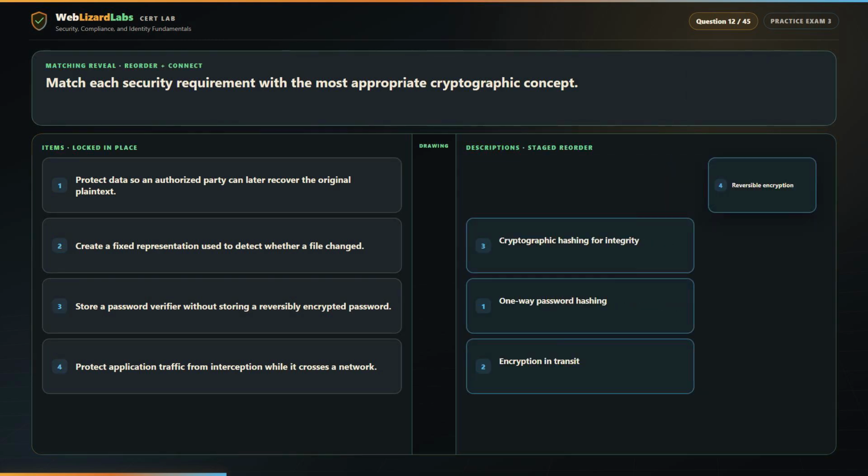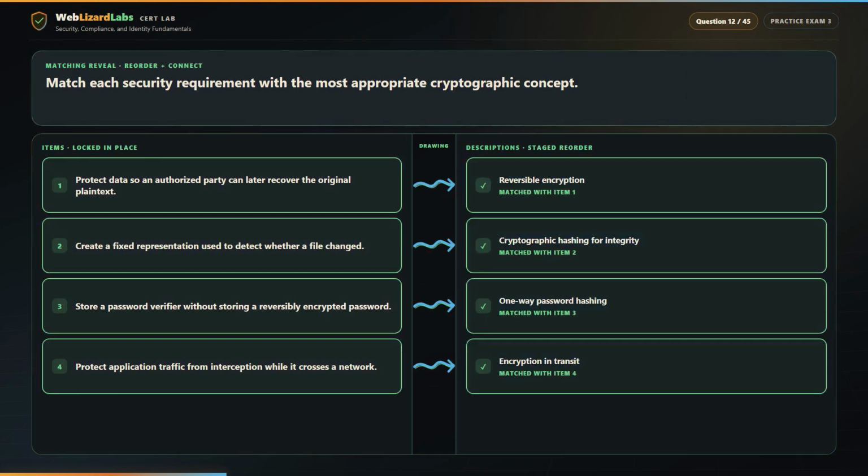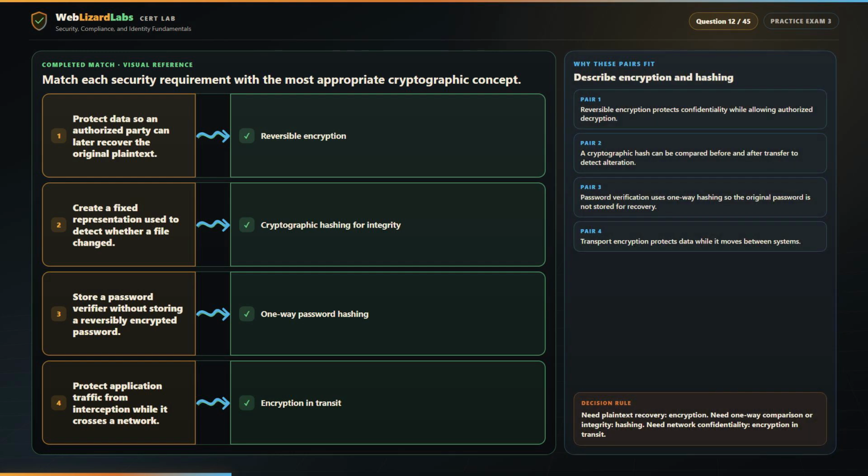Connect each requirement to its matching concept. Item 1 maps to reversible encryption. Item 2 maps to cryptographic hashing for integrity. Item 3 maps to one-way password hashing. Item 4 maps to encryption in transit. Need plaintext recovery? Encryption. Need one-way comparison or integrity? Hashing. Need network confidentiality? Encryption in transit. Encryption is reversible with the proper key and protects confidentiality.